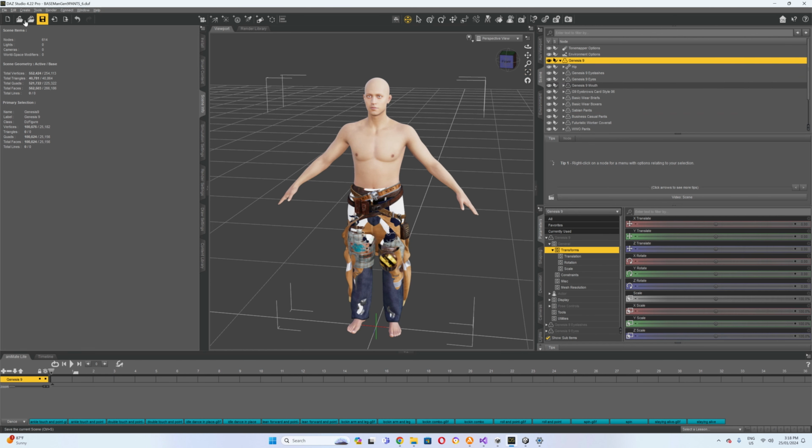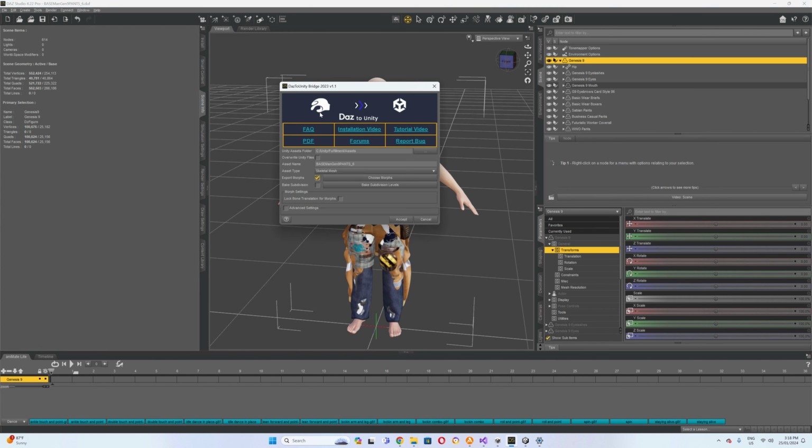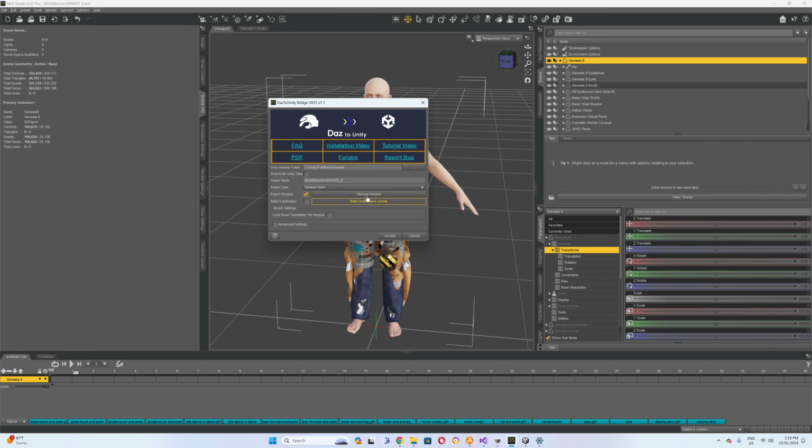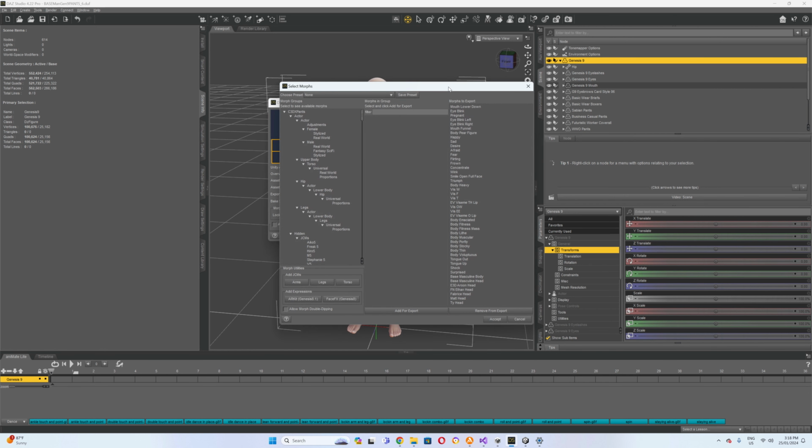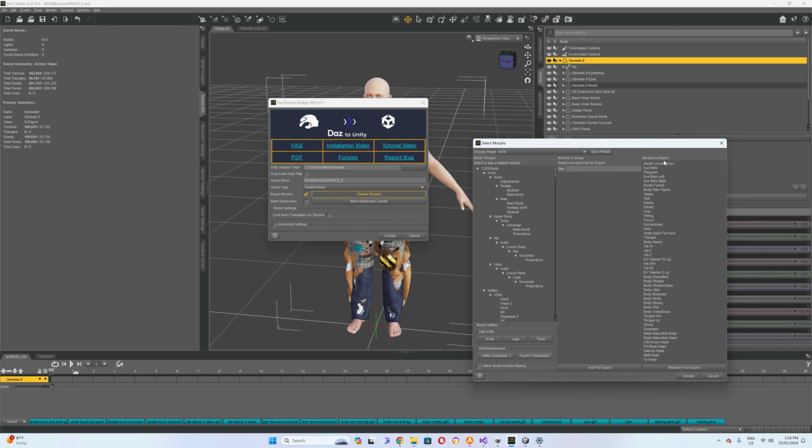I'm going to hit the export. Sorry, Daz to Unity. So let's do that. So you've got our Daz to Unity bridge up. Let's choose the morph that we want. Generally, when I export the character, I export them with all the eye blink, pregnant, mouth funnel, happy, sad, all their face stuff. But because we're only exporting the pants, we only want the pants morphs. So I think what I'm going to do is probably want the pregnant one. I want a pair figure as well.